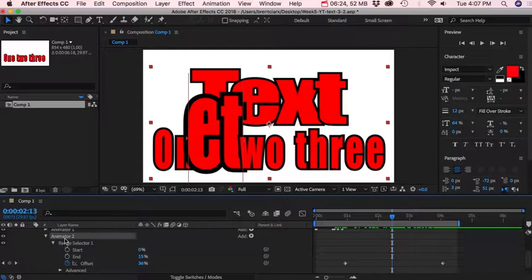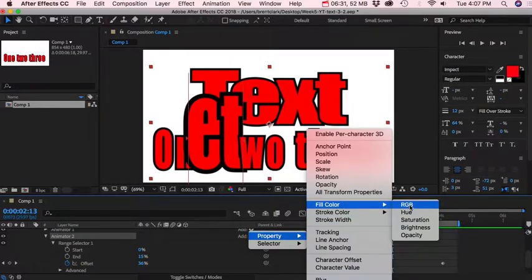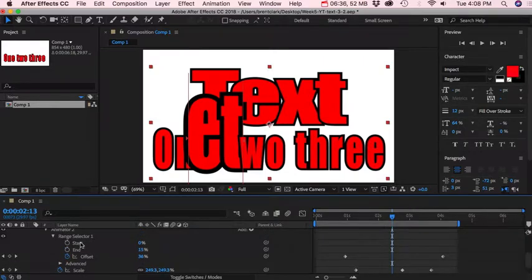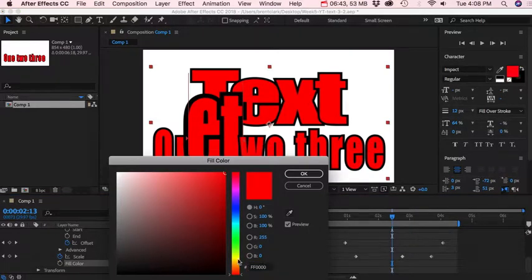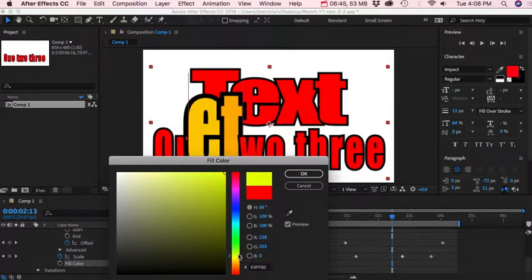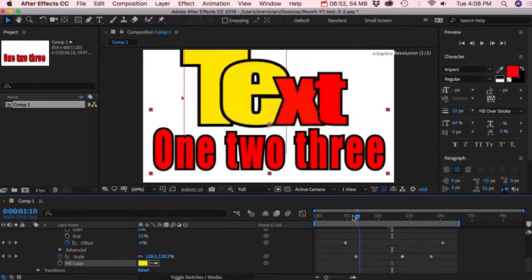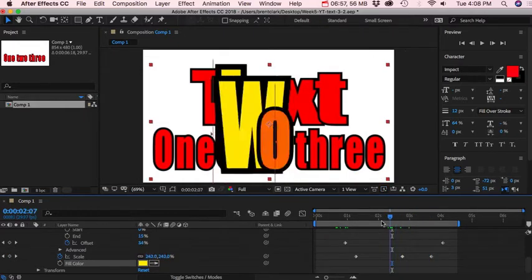So let's go ahead and, on our animator 2, we're going to do add, property, fill color, RGB. And it comes down here. You can see I'm under animator 2. And fill color, I'm going to click on the fill color, change, click down here, and then try to get yellow. And I'm going to scrub through there, and you can see it already animated it for me. So that's kind of nice.